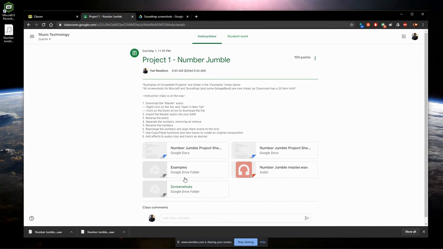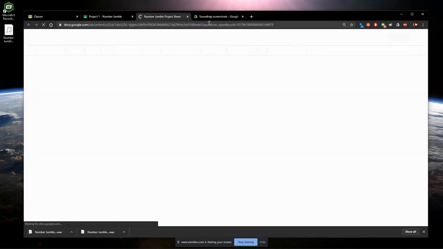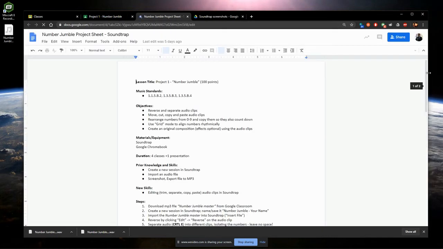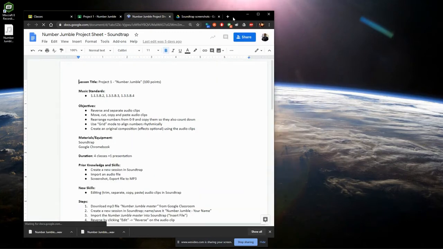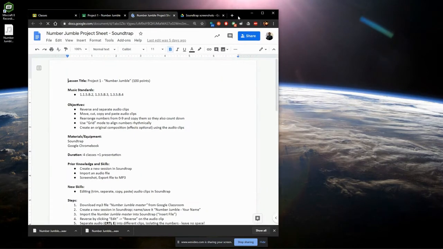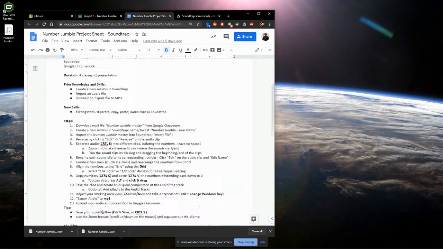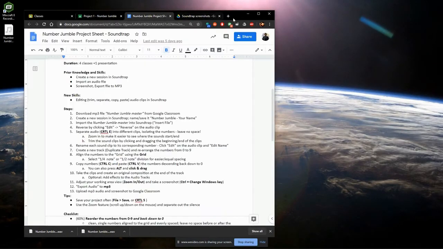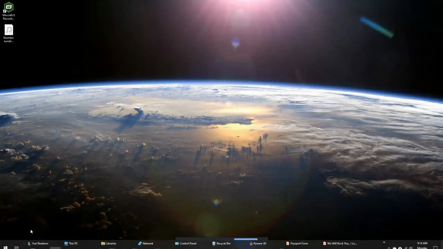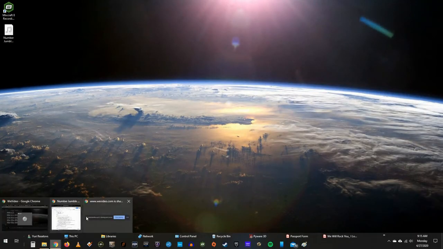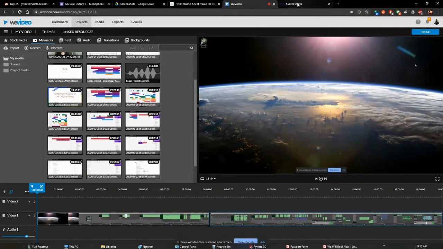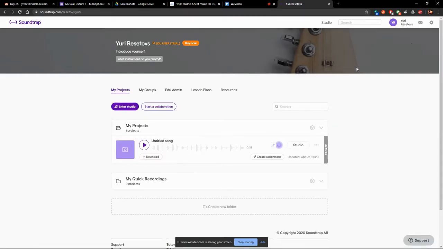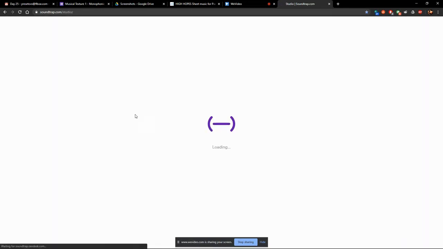Okay, so now I'm going to open the project sheet and keep it on the other screen so I can show you Soundtrap. This gives you the directions here, which are very similar to what I did, but I just didn't give you some of the breakdowns. Okay, so let's find Soundtrap. When you sign in, you can just click Enter Studio. It will load.